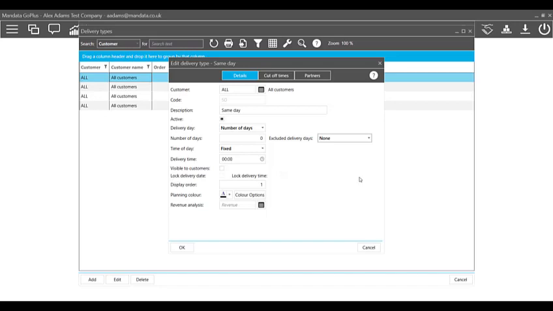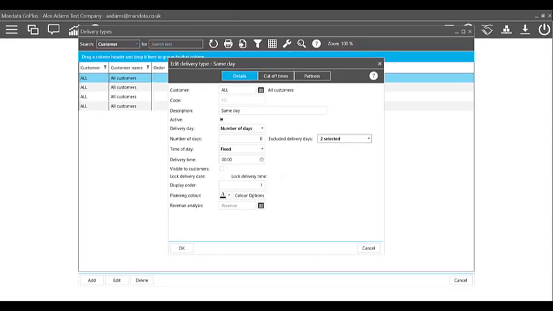To allow greater control over how number of day delivery types operate, it is now possible to specify which days of the week are skipped when a delivery date is calculated. For example, a next day delivery type could be set up to skip Saturdays and Sundays. This means that a Friday collection would create a Monday delivery date. If the Monday is a bank holiday and marked as a non-working day on the haulier's calendar, the delivery will be set up for the following Tuesday.